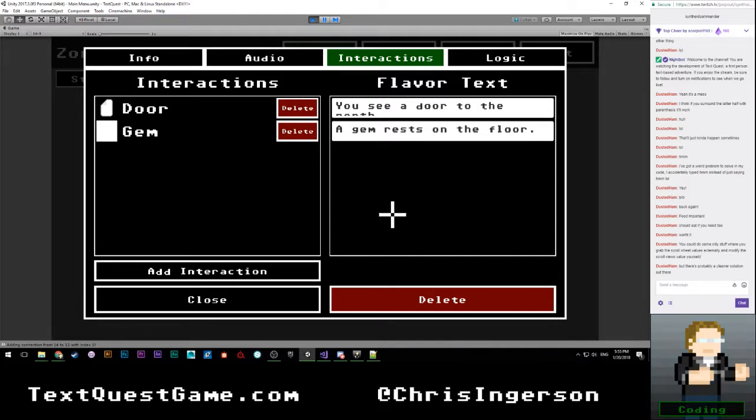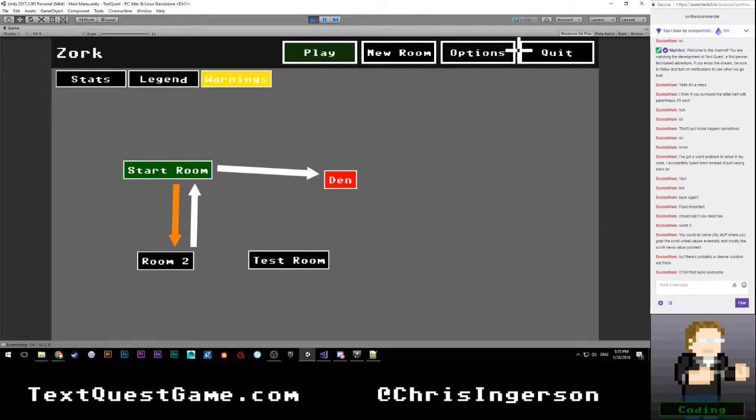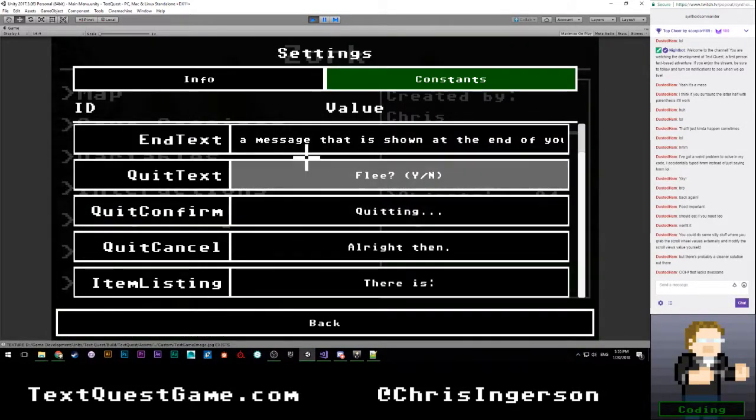Let's see, you could do some silly stuff where you grab the scroll wheel values externally and modify the scroll use value yourself. That's not a bad idea. Well, see, the problem with the scrolling is that, and I guess I don't know this for a fact.